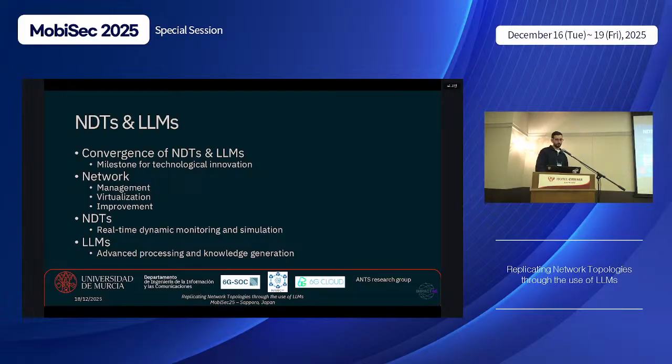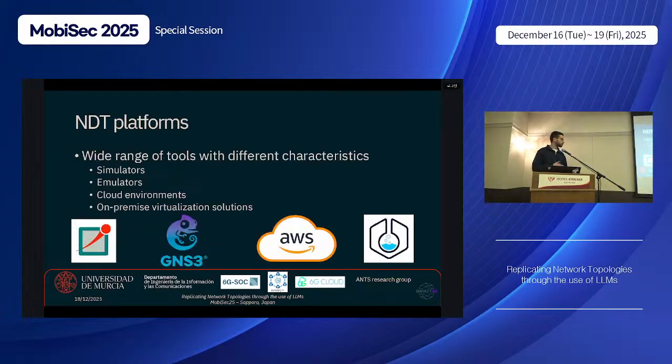Regarding the network digital twin platforms that we considered, there is a wide range of tools with different characteristics. Obviously, we have the basic ones that are the simulators that basically simulate the behavior of the network. They simulate the protocols, but are not real. Then we have the emulators that are similar to the latter ones, but they implement and support the use of real operating systems, so we can have a little bit more realism in the scenarios.